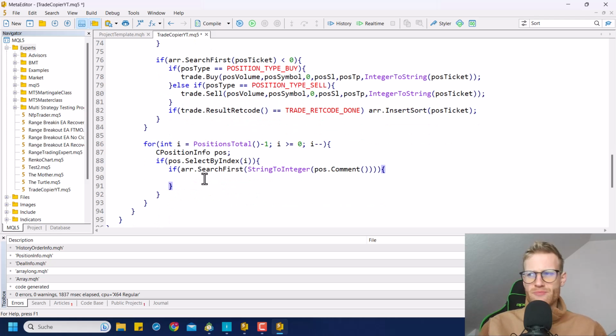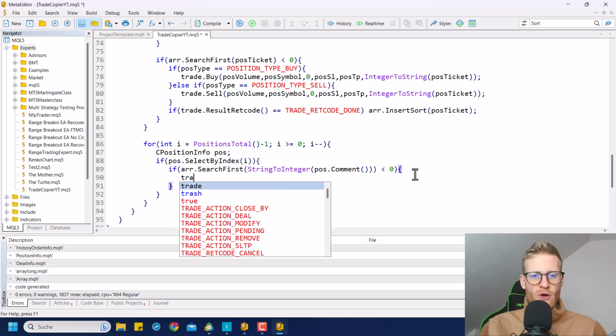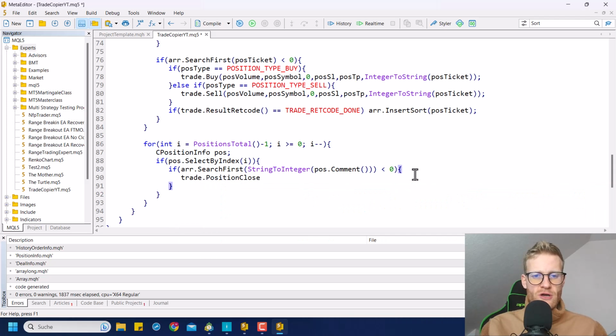And if we find the position, oh wait, no, we want to search if we do not find the position. So if we are searching for this in the array and we do not find it, it will return a value smaller than 0, -1. In this case, we will just close the position. Position close, and we will close the position with position.ticket. And that's pretty much it, I think.